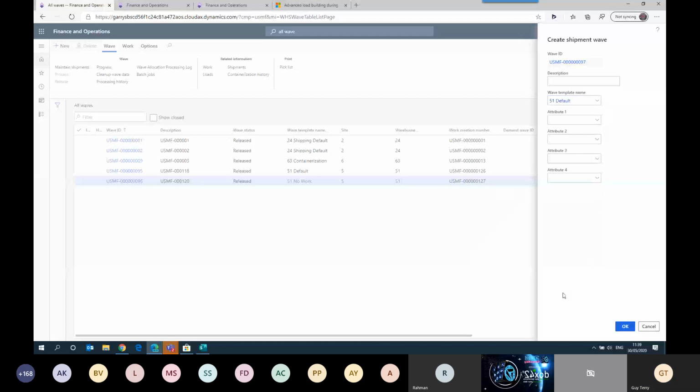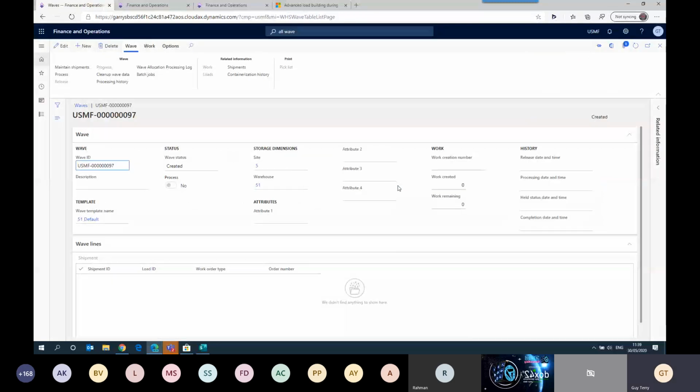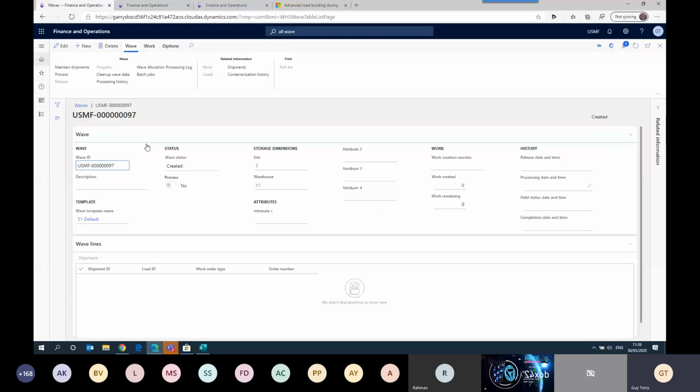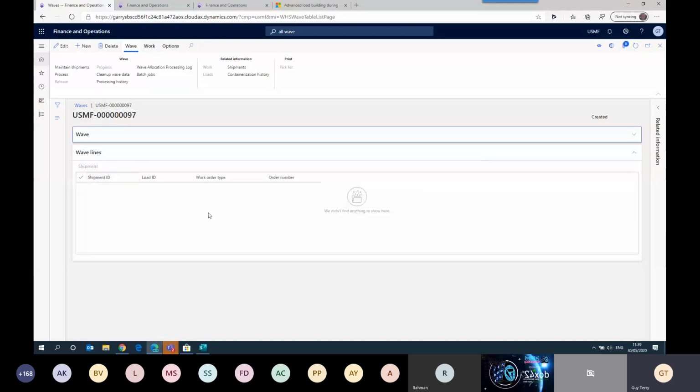So at the moment, this is a wave with nothing on it. It has a concept, like many things, of a header. So this is the wave header, and then here we have the lines of a wave, which in this case consist of shipments. There is no way to add a shipment to a wave from this screen. The way we do that is we use this maintain shipments button.